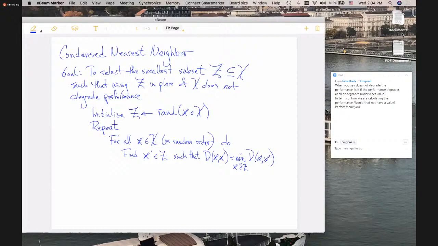All right, so we're finding the nearest neighbor in Z, and now we're going to test if the class of X does not match the class for X prime, add X to Z.